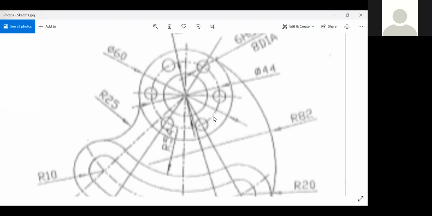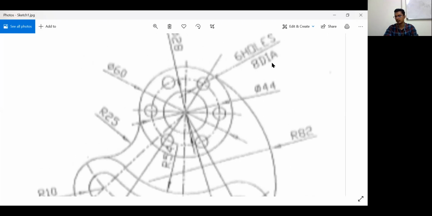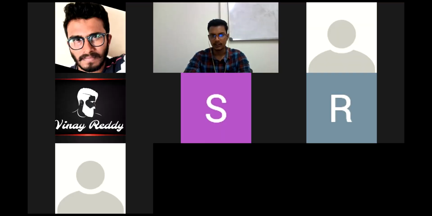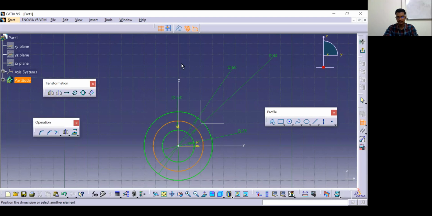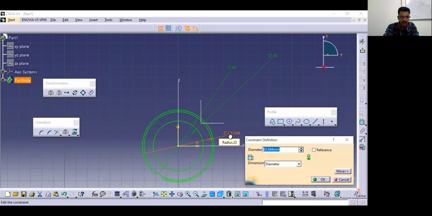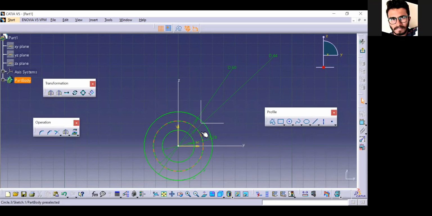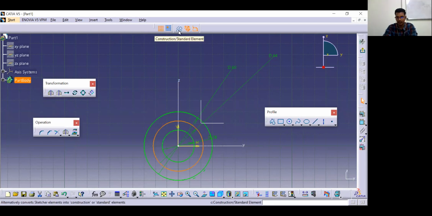Yes, sir. So this is in construction mode just because this circle is used to create these holes here. So that is nothing, 6 holes of dia 8. Now, sir, that means the 28 dia circle should be converted to reference. So that is another, this 44 dia. I'll just click on this. Can you see the CATIA screen now? Yes, sir. So now I'll just click on this 44 dia and I'll convert it to reference here.